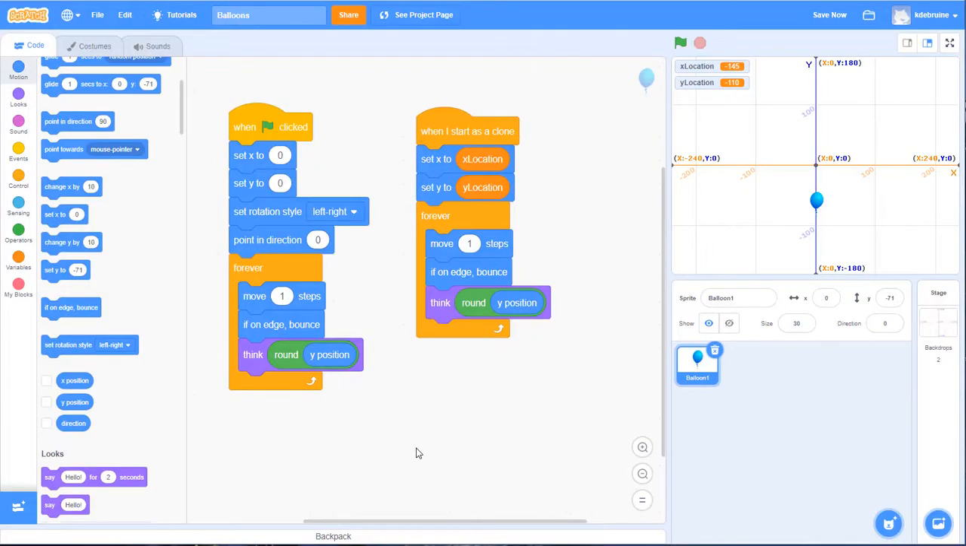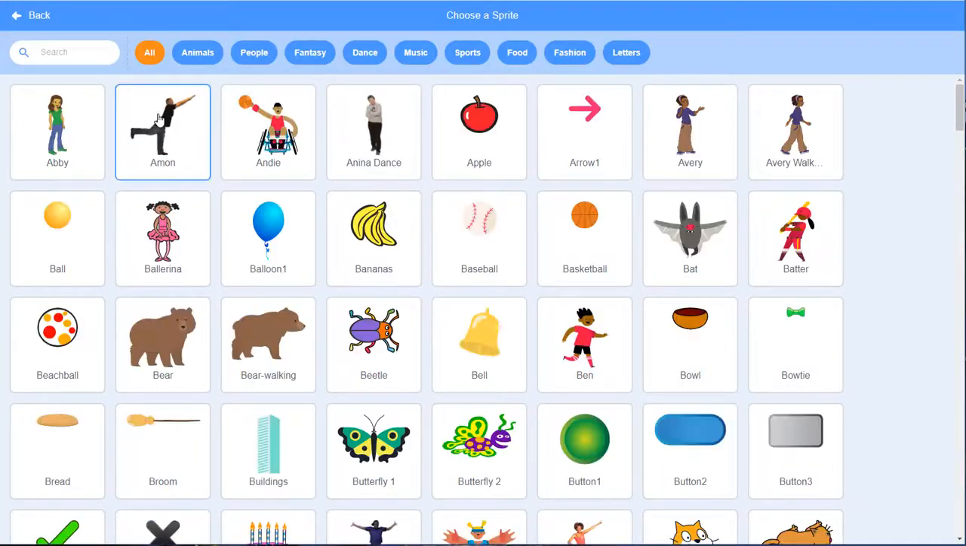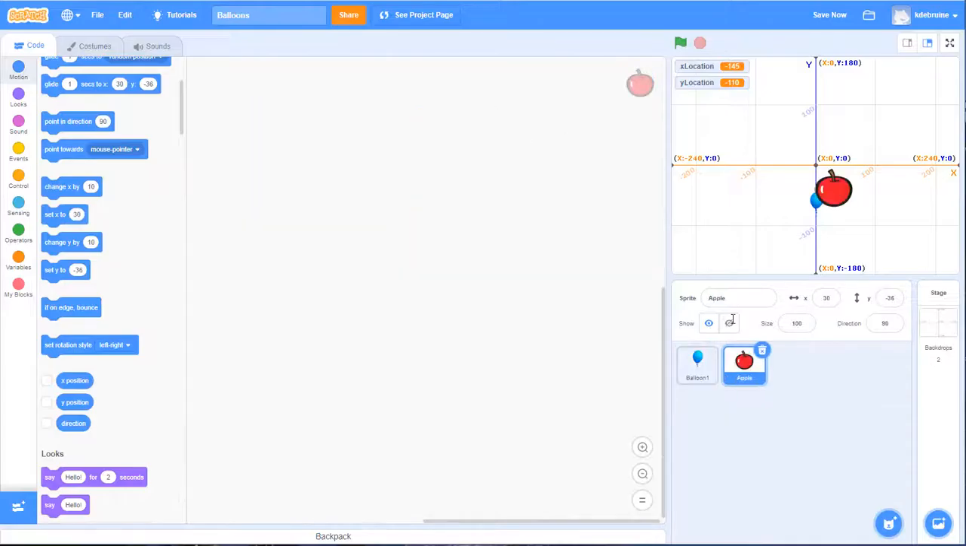Now the coding challenge for you for the rest of this assignment is to add another sprite, for example, an apple. And in that apple, you want to add code that will do similar things as the balloon, but we want the apple to move on the x-axis instead of the y, so it should move to the right and the left and bounce off the wall. It should think its x location, much like the balloon was thinking its y location.